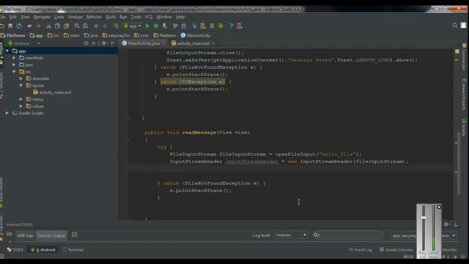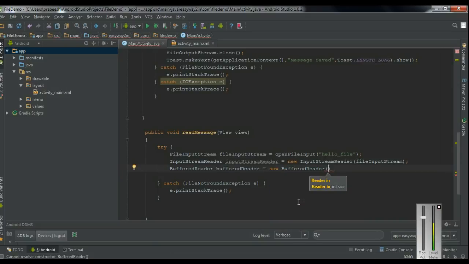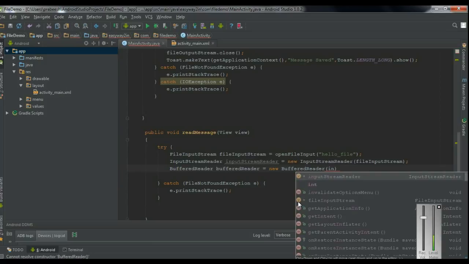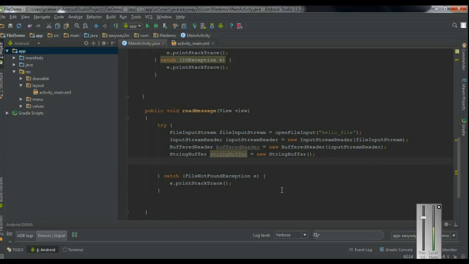Okay, now we have to create an object of BufferedReader. Name it bufferedReader equal to new BufferedReader, and pass the object of inputStreamReader. And finally, to fetch the information, we need an object of StringBuffer. So I name it stringBuffer equal to new StringBuffer. Now we can fetch the information using the bufferedReader object.